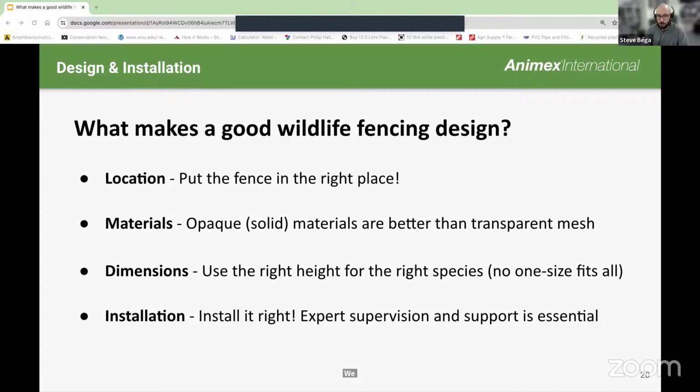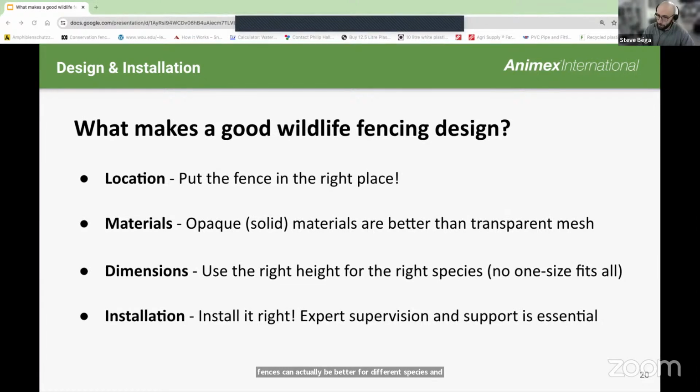We will then look at dimensions. Now, as the height and configuration of a fence can vary, different heights and shapes of fences can actually be better for different species and settings. So unfortunately, there is no one size fits all. So using the right height for the right species is really, really important.